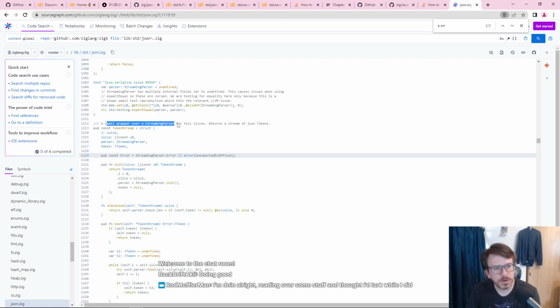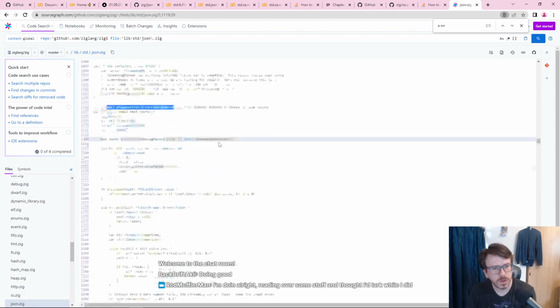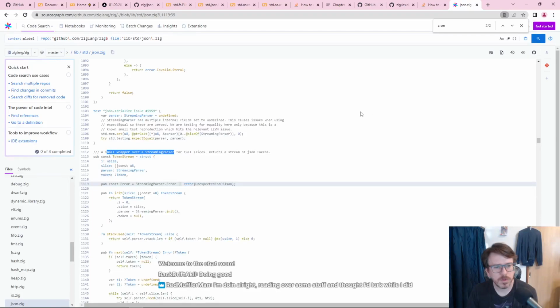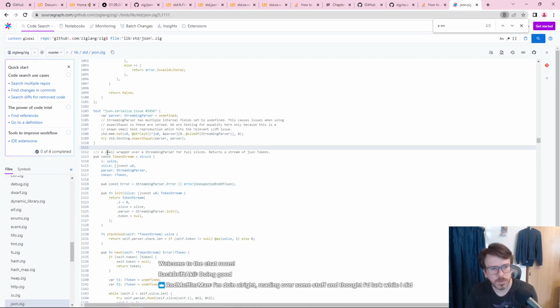A small wrapper over stream parser for full slices returns a stream of JSON tokens. So what is this exactly? It looks like it's a small wrapper over a streaming parser. Is that part of the library? Center library?